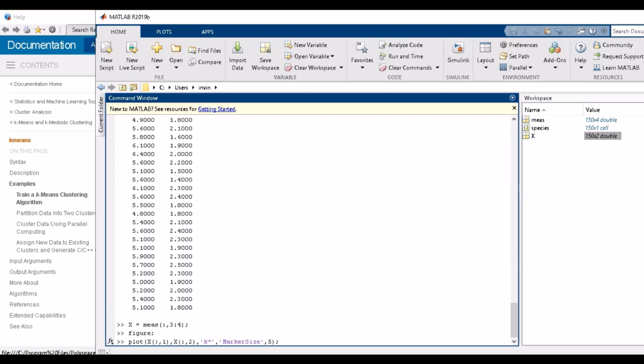Do you see my screen? You define the x 3 and 4. Why, when you want to plot, you say x1 and x2? Why didn't you say plot x3, x4? Because actually the third and fourth columns are the MEAS. It's actually taking from the MEAS third and fourth column.